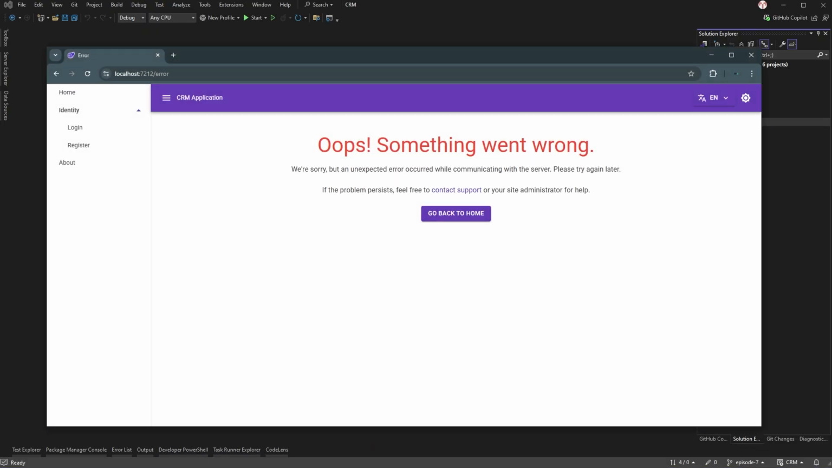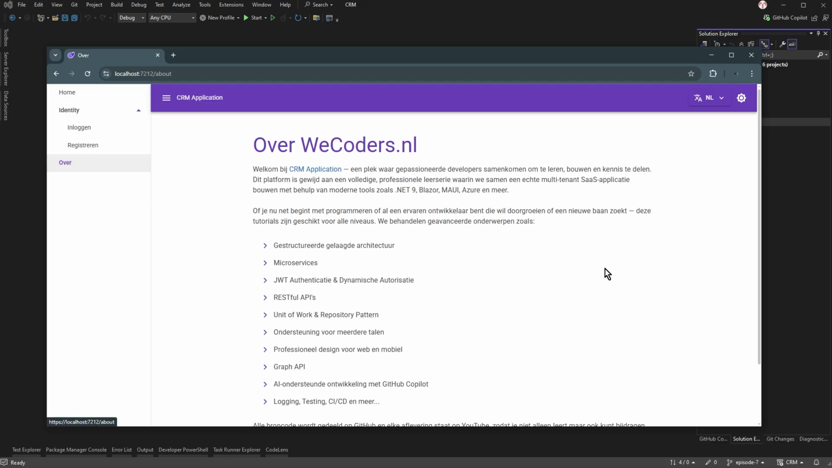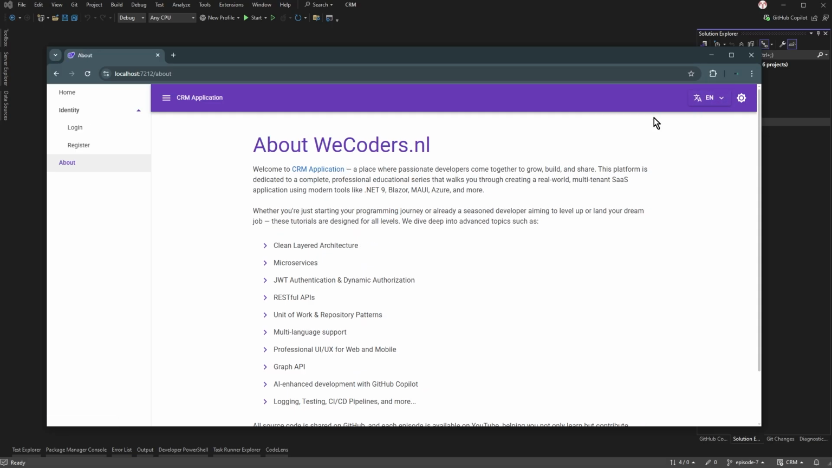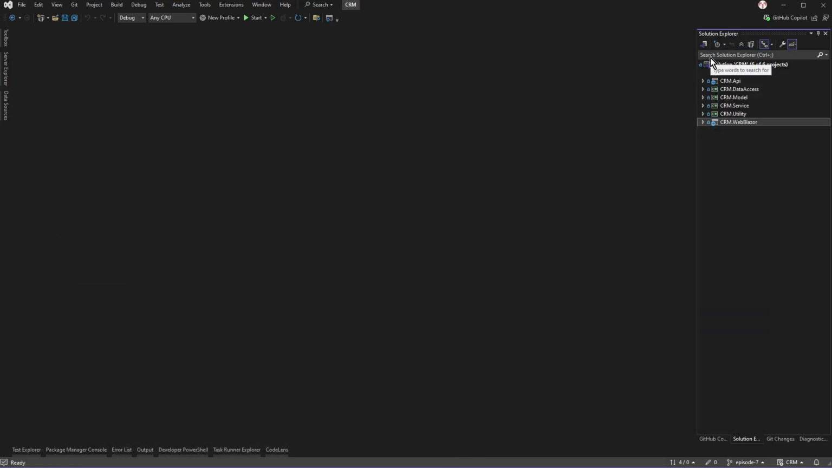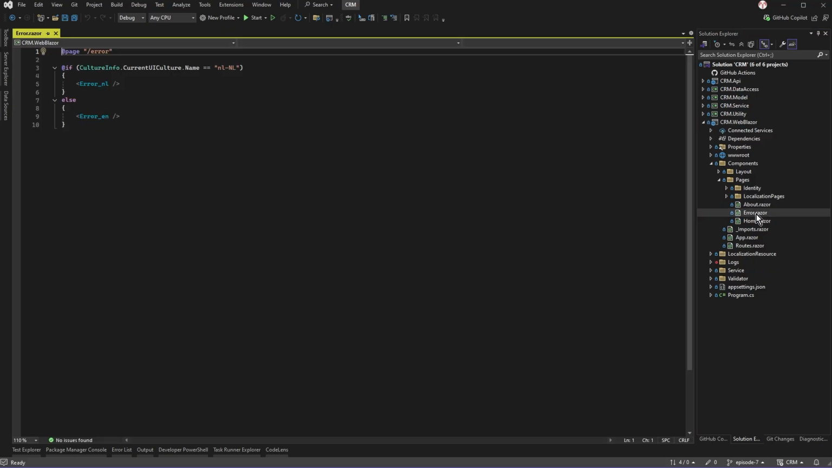This is the general error page we will show. Of course, I prepared it in 2 languages. Also, the About Us page. And the home page that we saw together before. Okay, let me show you the error page code. Well, there's not much code in it.